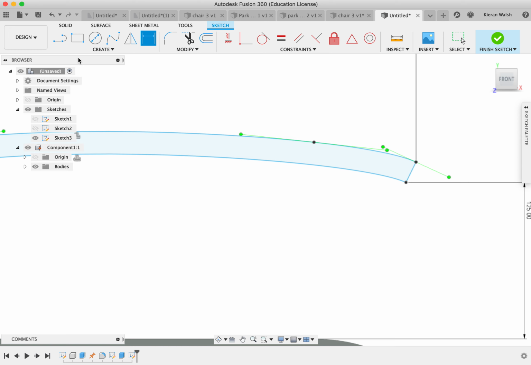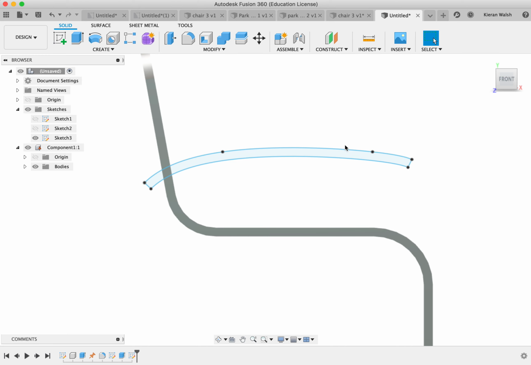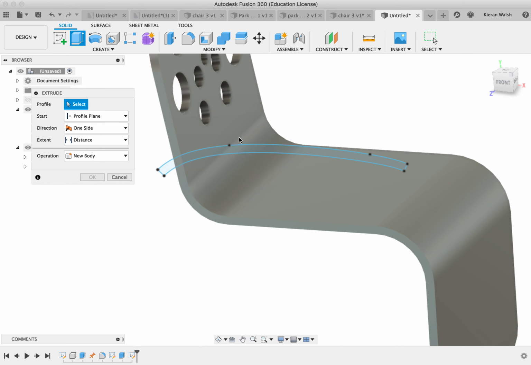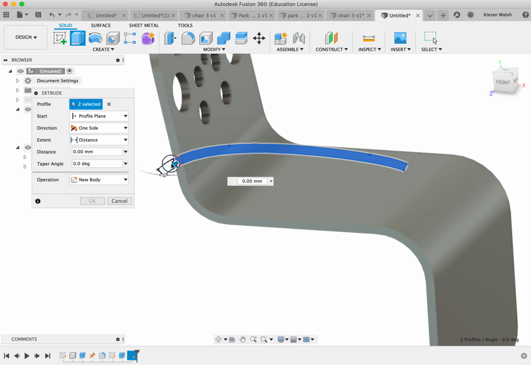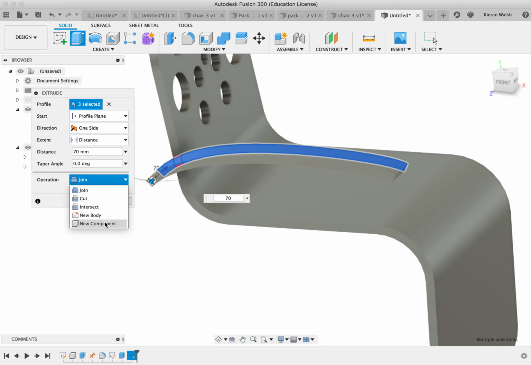What we could see what happens if we try to. No, let's just leave it. Finish the sketch. Extrude. And let's make that 70. And again, this time, new component. Okay.